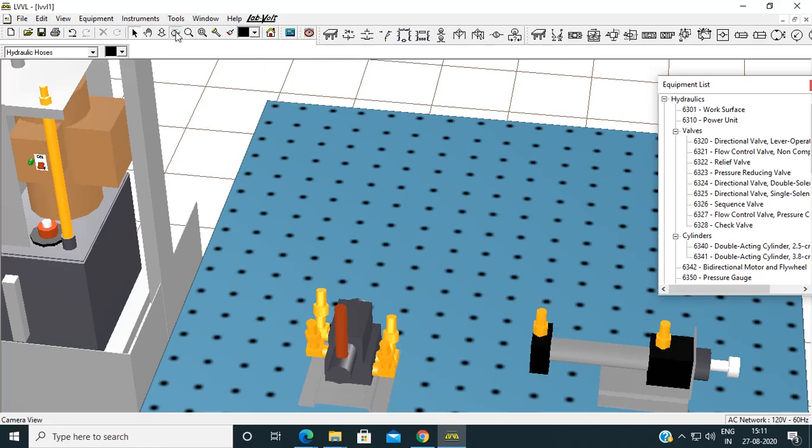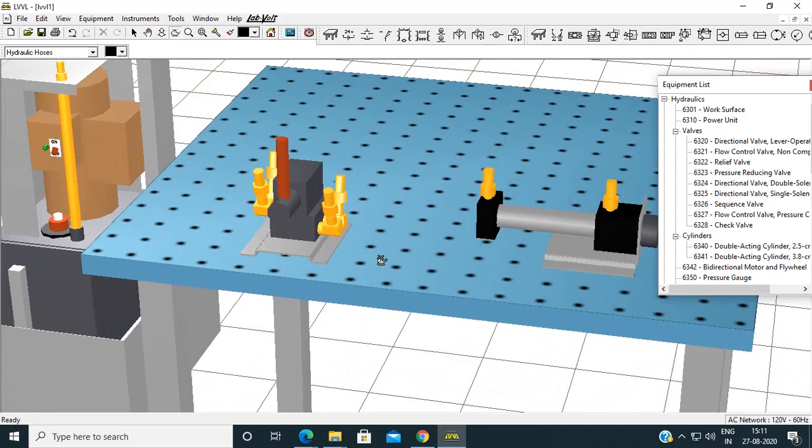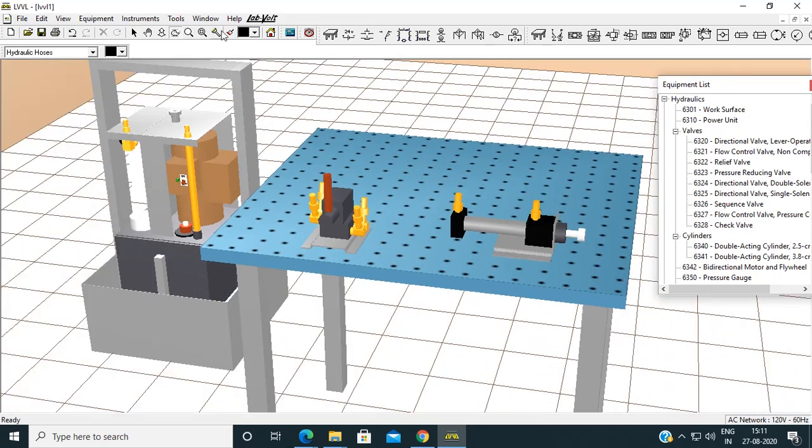Now change the camera angle so that we can make the connections. For the connections, you should know which port is the tank port, which port is the pump port, and which port is the actuator port. So let us check. This is the A port, this is the B port. So we will connect over here. Just click on it. It will show the hoses over here, actual hoses. Now we will check which is the pump port and which is the tank port from the power unit.